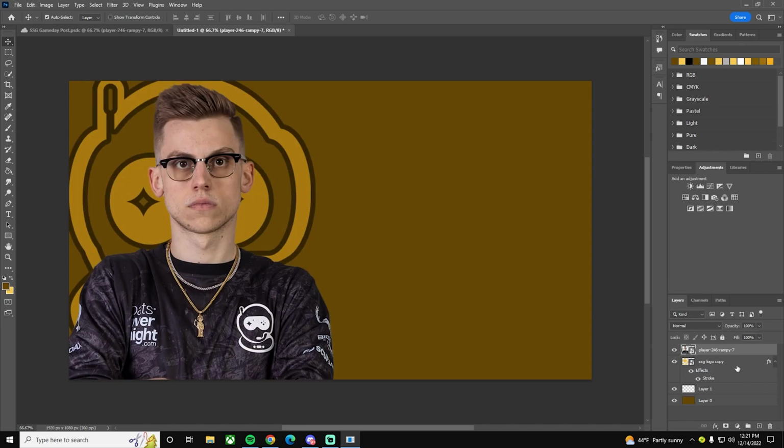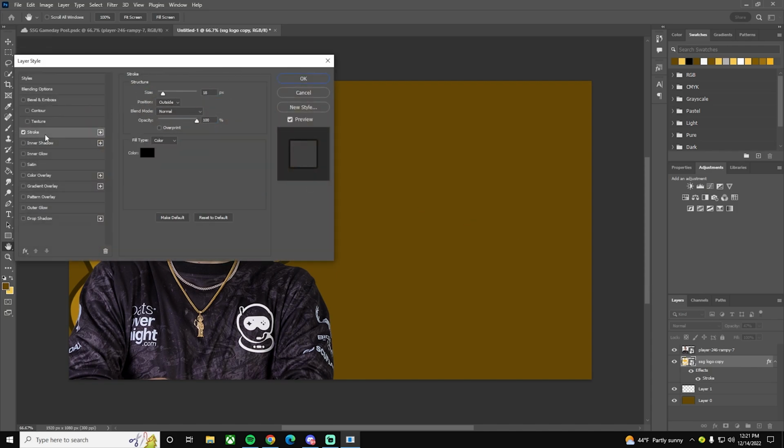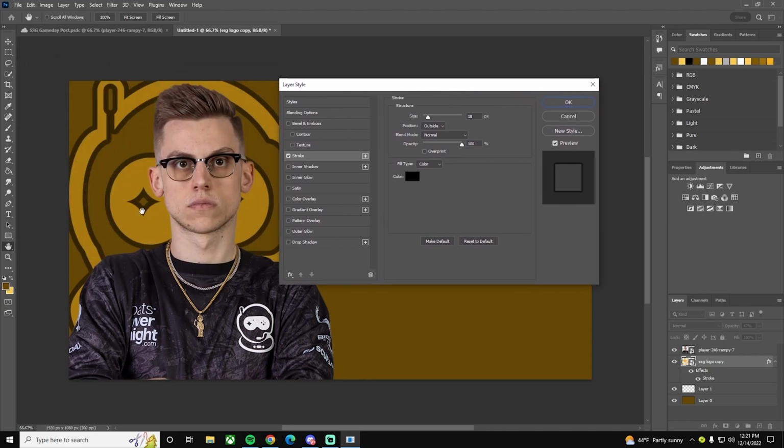So I grab the logo and the person, and then for the logo itself, I have the opacity on 47, and then I have the stroke on 18 on the outside. That'll give the logo a nice little stroke.